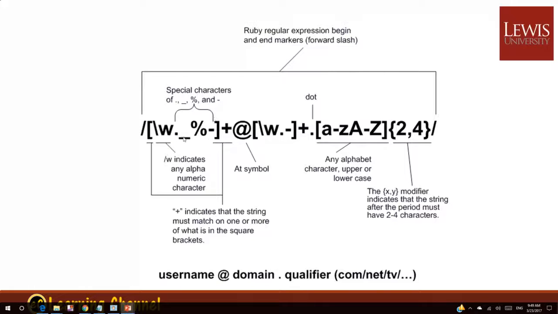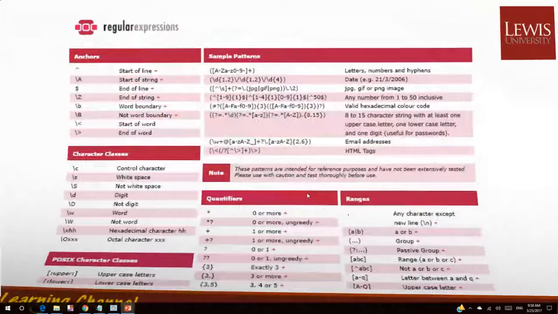And then the username is letters with special characters: dot, underline, percentage, and dash. And these can be any of these, repeated once or more times. So that becomes your username. And I'm sorry, right here actually is a literal dot, it's not a wildcard dot. So we'll explain this later. But anyway, this is the definition for the regular expression used in Ruby.